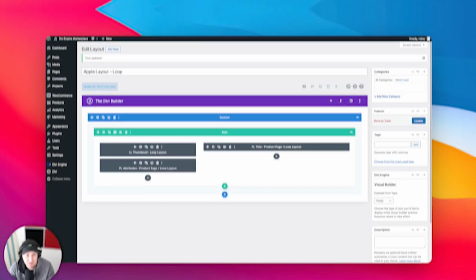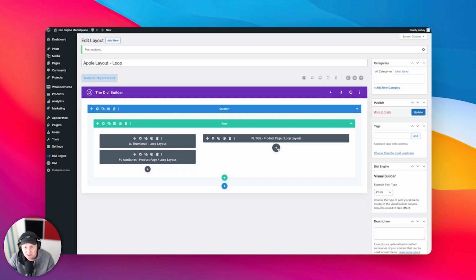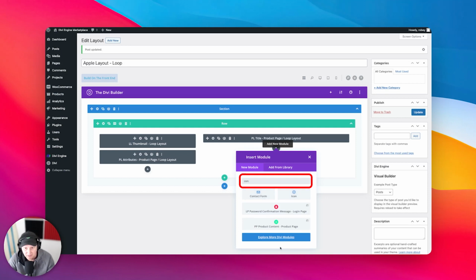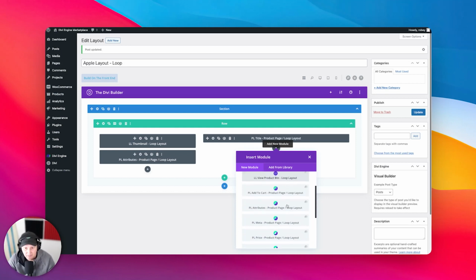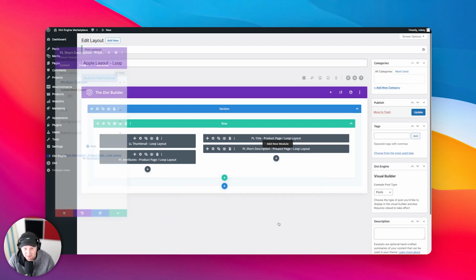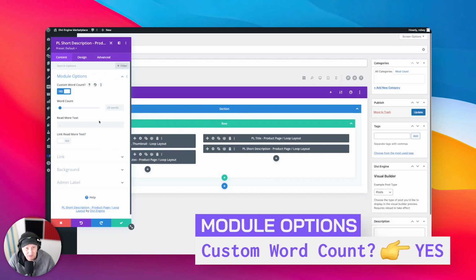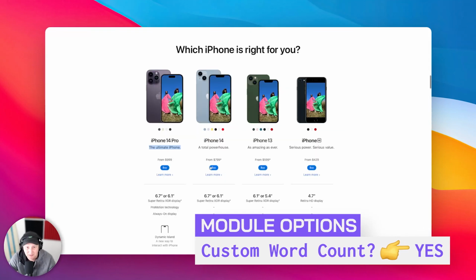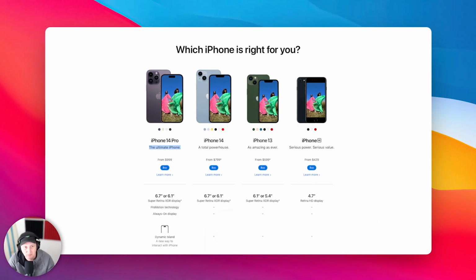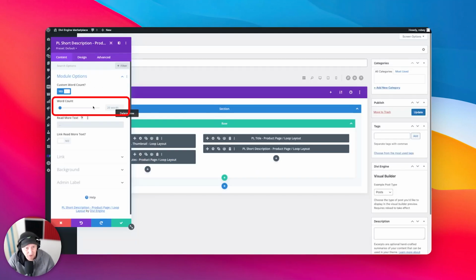So many different things that you can do to get your own information in there. So let's go ahead and type in the content, I believe. There we go. Oh, actually, let's type in loop layout. And then we can go meta. We can go short description. I think that's the one that we want. And you can give it a custom word count. And when we look at what Apple did here, they've got about 4 words, right? Yeah, we're going to stick to 4 words. We're going to really ape Apple. So we'll just type in here 4 words and that's it.